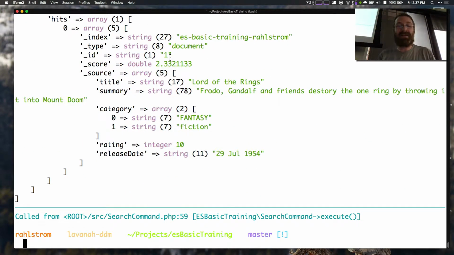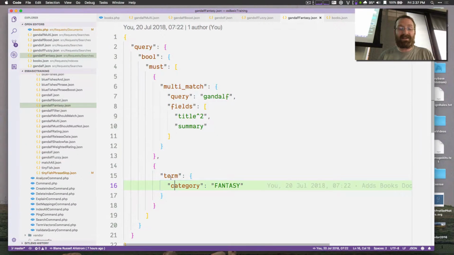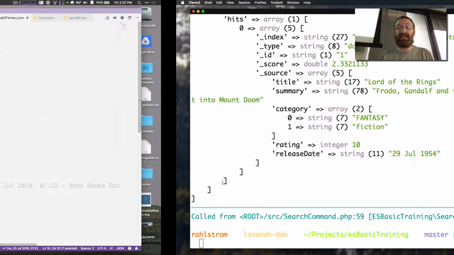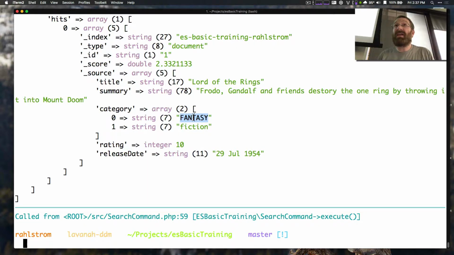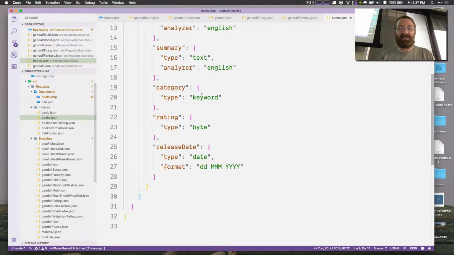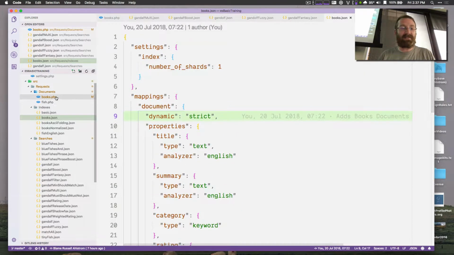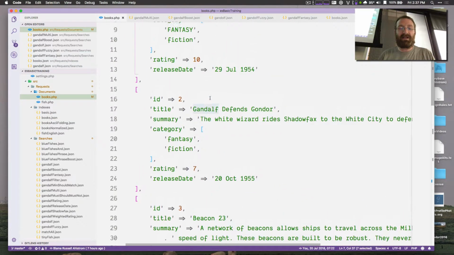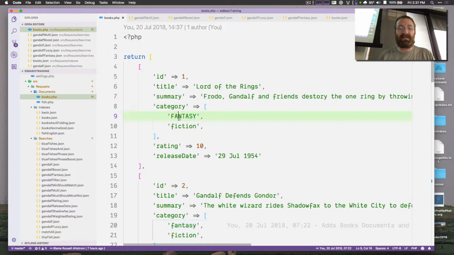Oh, because I'm annoying, I want to teach something else here. So I did capitalizations, crazy. It's got to match exactly. There's only one that capitalizes it that way. If we look at the books, everyone's capitalizing fantasy differently.